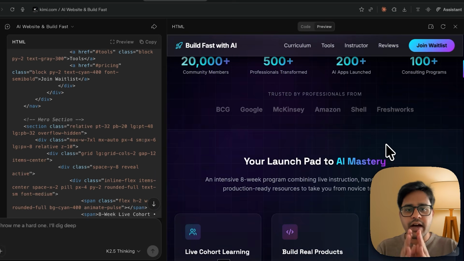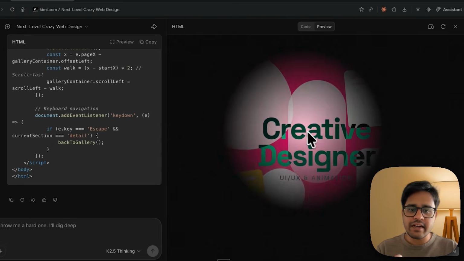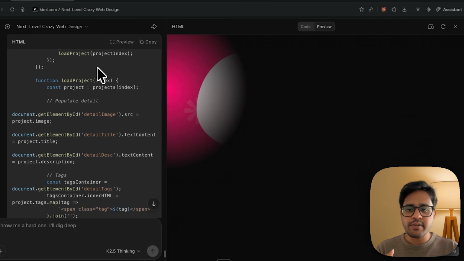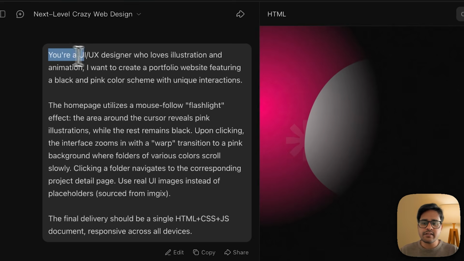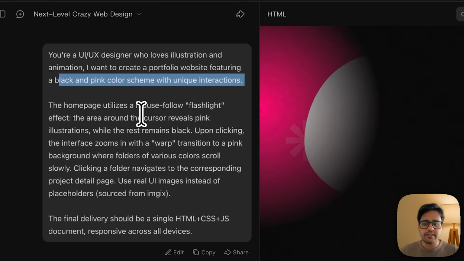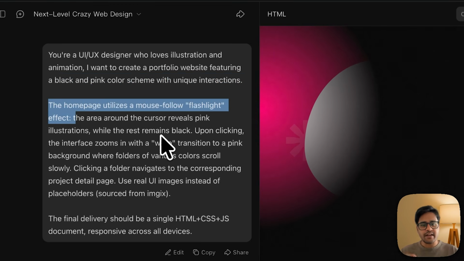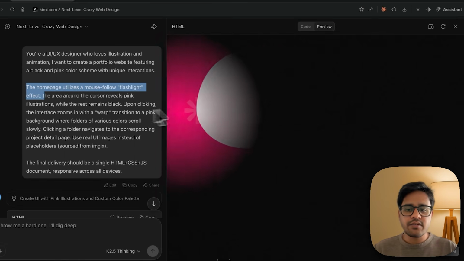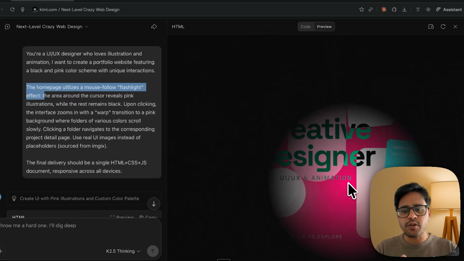Now let me show you the prompt that I have used to create the website that looks something like this. This is a website that you can create with just a single prompt, and let me show you the prompt that I have used for that one. As you can see, this is the prompt. I just gave it a prompt saying that you are a UI UX designer who loves illustration, and I've mentioned what color scheme it has to use, and I have asked it to create something called a flashlight effect. This is the flashlight effect. And I've said exactly what content to put in.